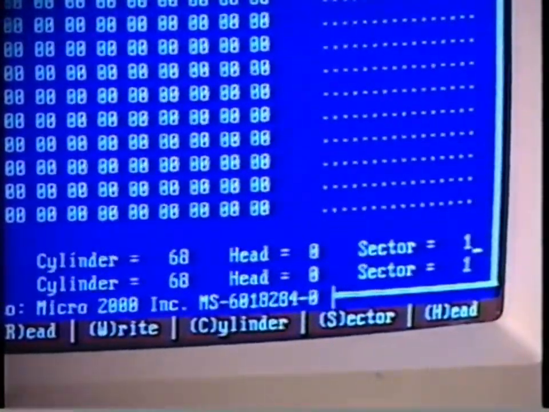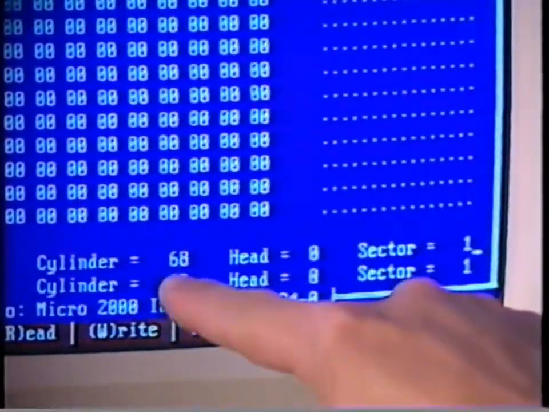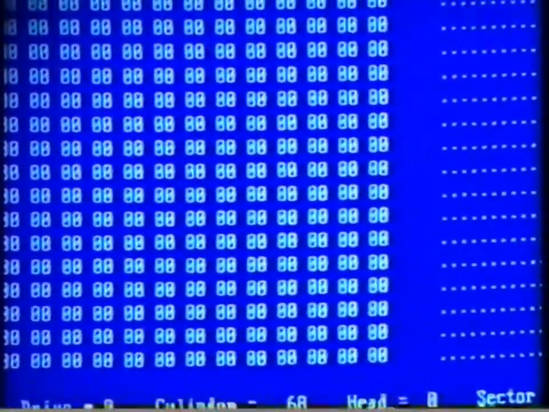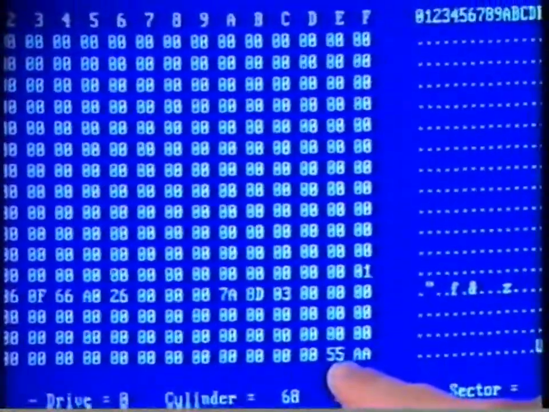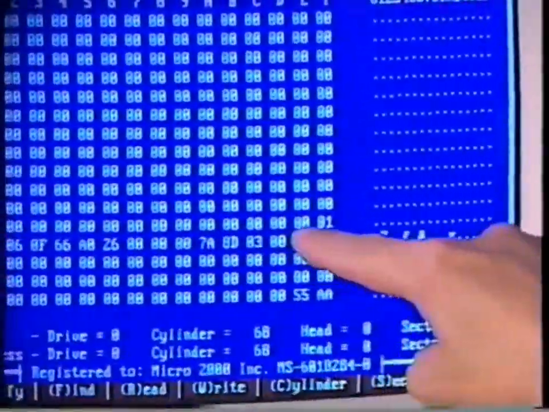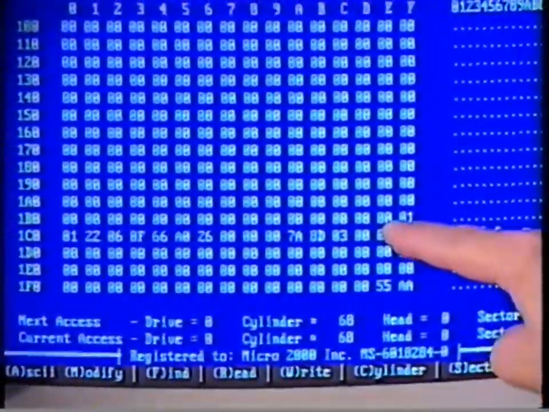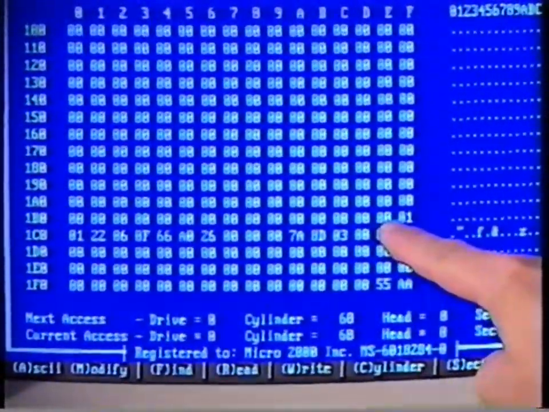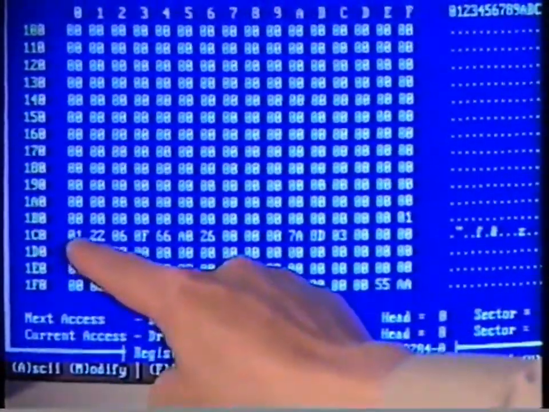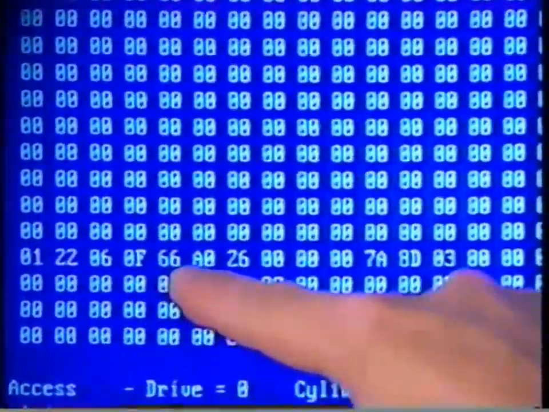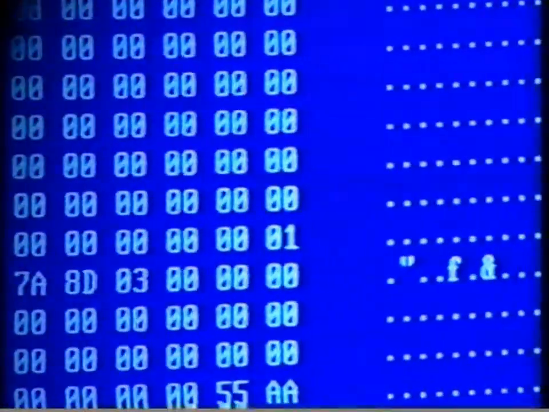So let's read this one and see if it's valid. Now if you notice, we're now reading cylinder 68, head 0, sector 1. There appears to be no information here, but if we page down, you'll notice that you see a 55AA. Remember how I said earlier that at 01BE is where partition information starts. This 00 here indicates it's non-bootable. If it was an 80, it would be bootable. Starting head of 1, starting sector of 1, this is the starting cylinder number, and it continues on through all this information in hex.